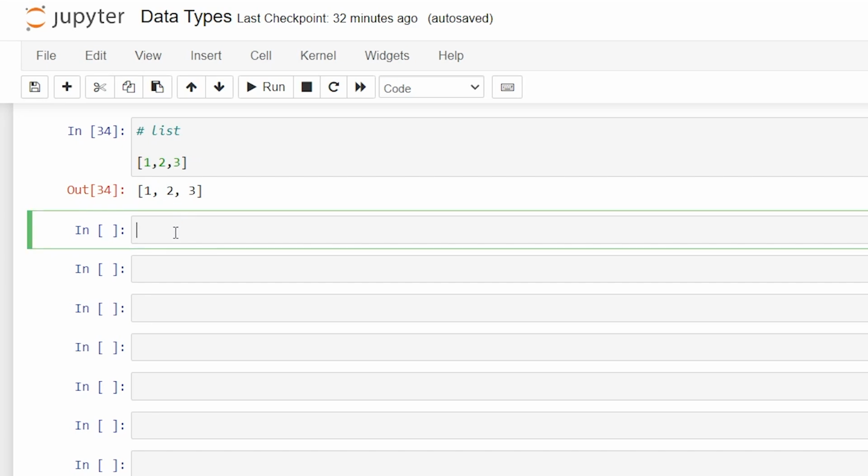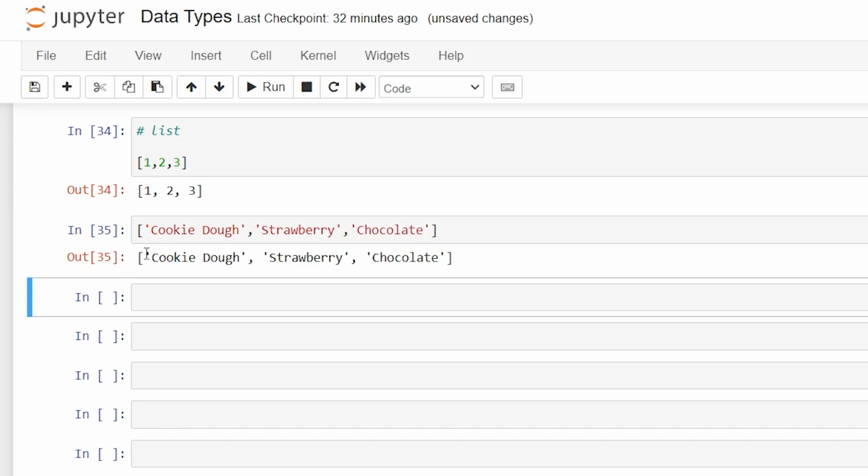But if we wanted to create a list and we wanted to add string values, we have to do it with our quotes. So we'll say quote cookie dough, and then we'll do a comma to separate the value. And then we'll say strawberry, and then we'll do one more, and this will just be chocolate. And when we run this, we have all 3 of these values stored in our list.